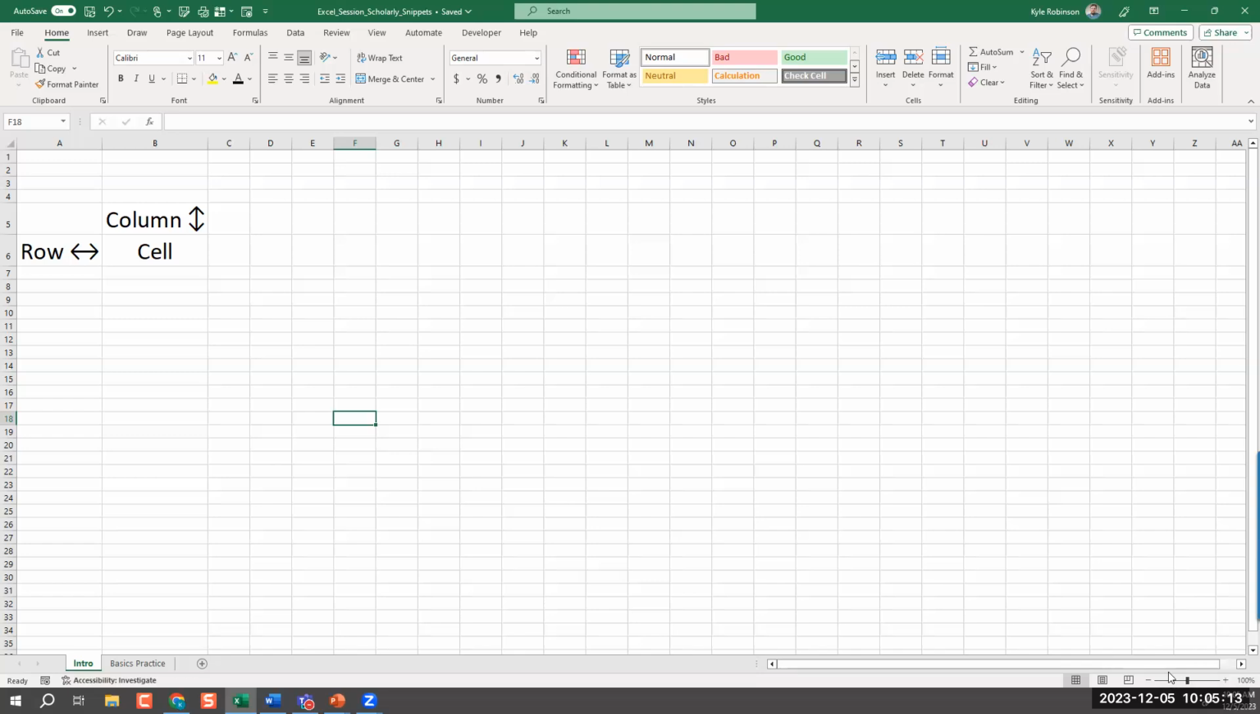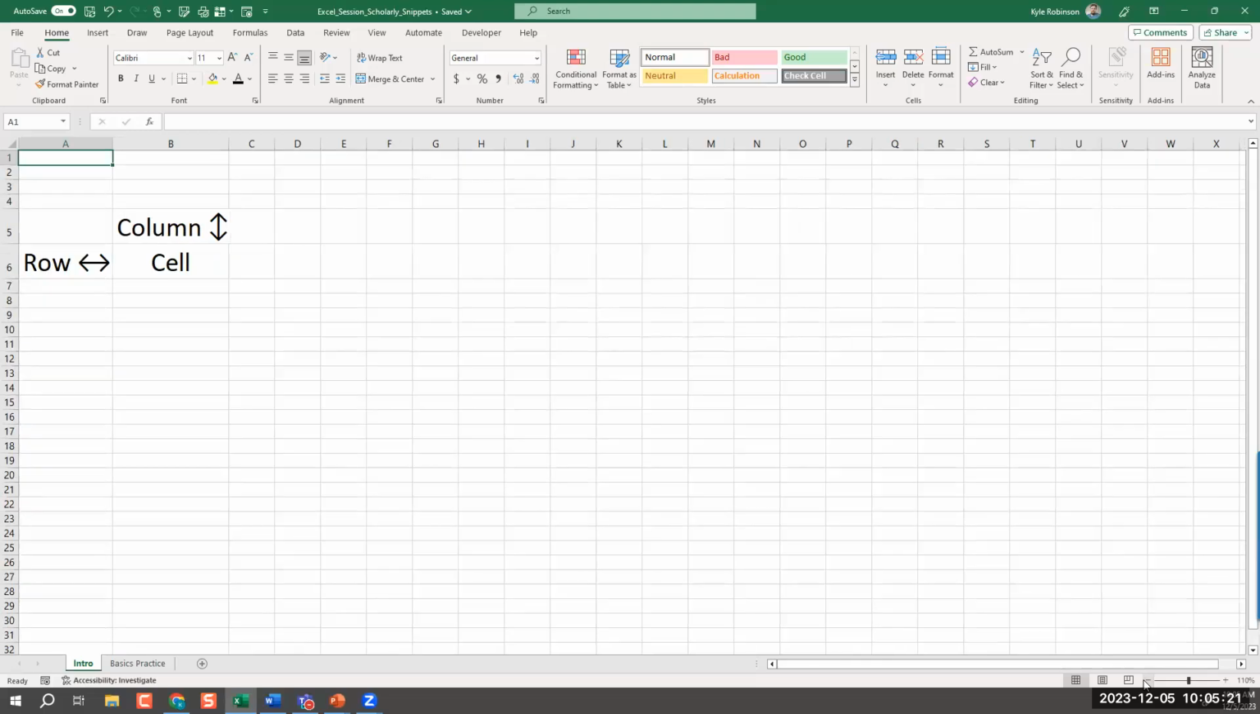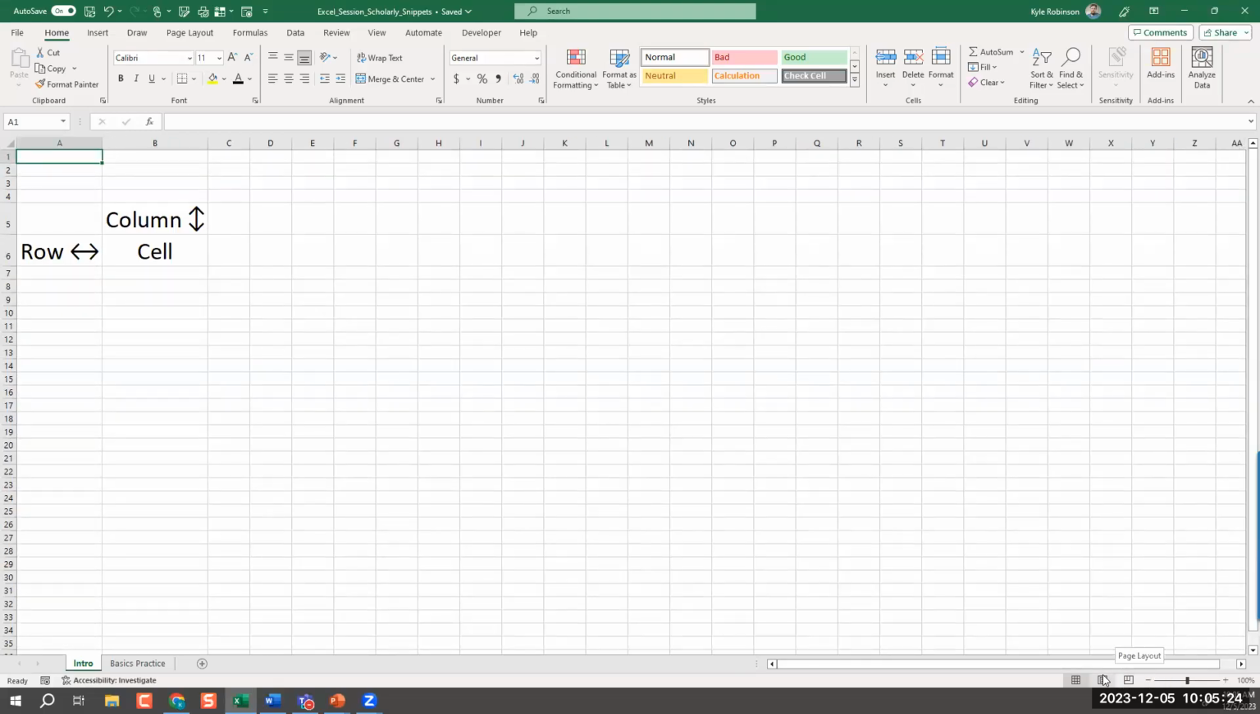So if you can see down here in this bottom right corner, we have our zoom function, right? So if I click somewhere in there and actually use that, we can zoom in and out. All right, it's probably pretty basic there. Moving over, we have our different page views and layouts, but we're just going to stick to normal for now.